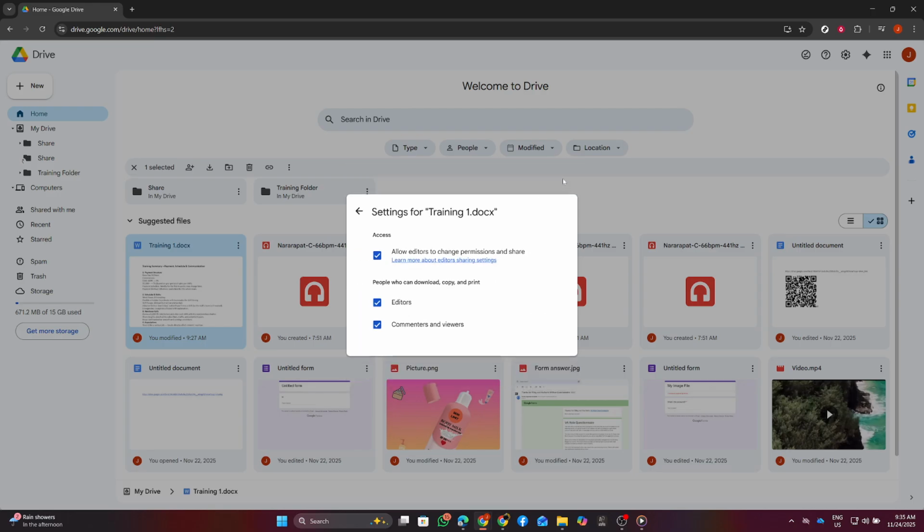You'll see permission checkboxes. Uncheck the option that lets editors change permissions and share, and uncheck the option that allows viewers and commenters to download, print, and copy. If you see separate checkboxes for viewers and for commenters, uncheck both. These settings are the key to turning off downloading and copying for your shared file.